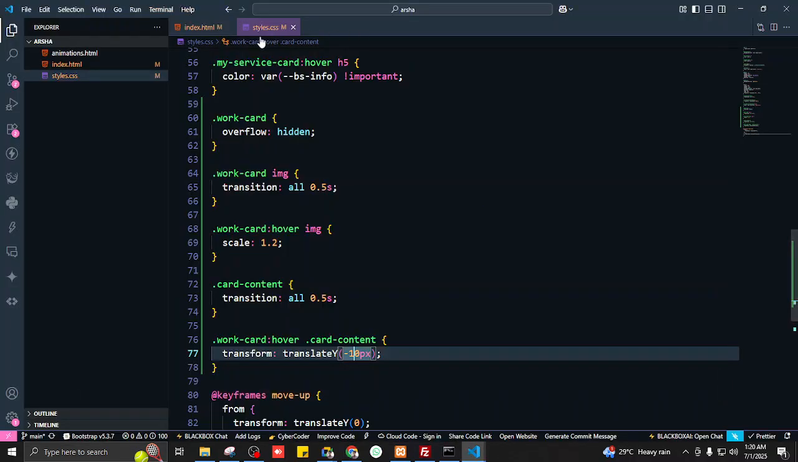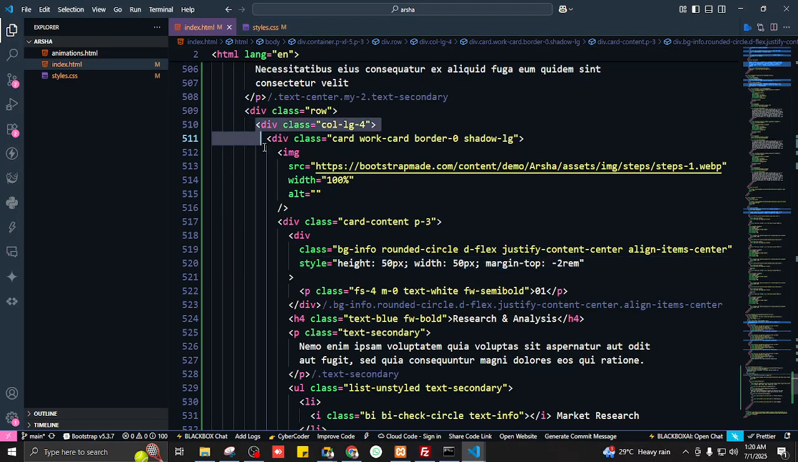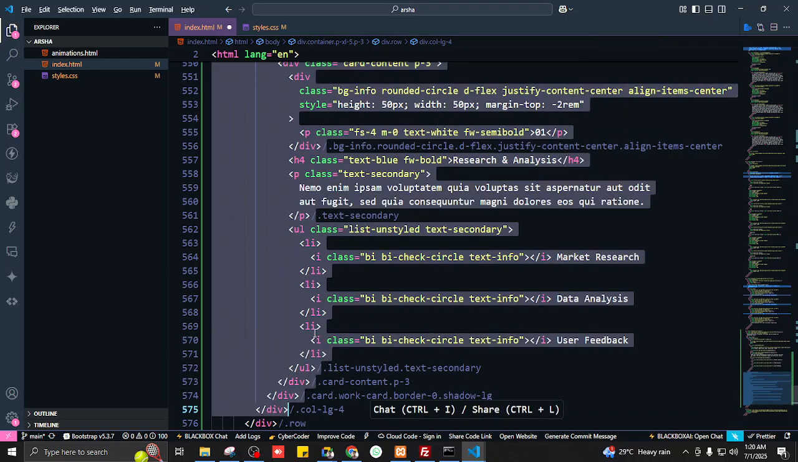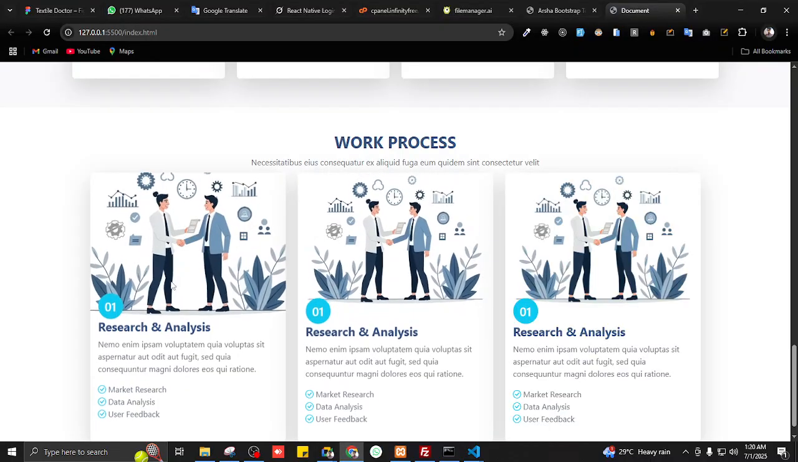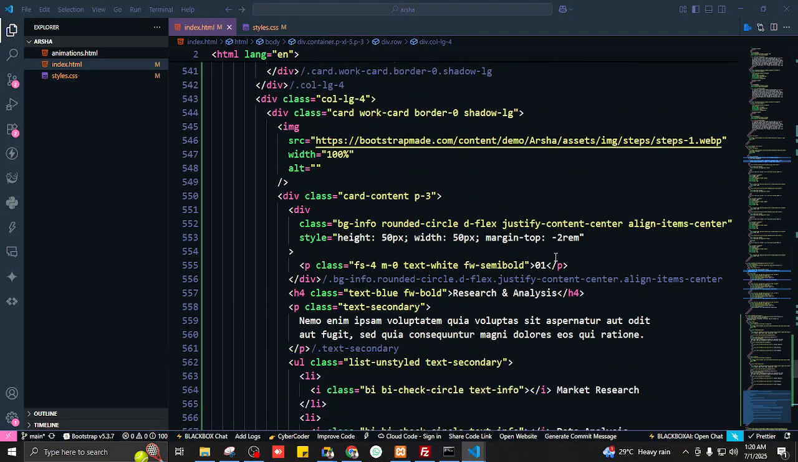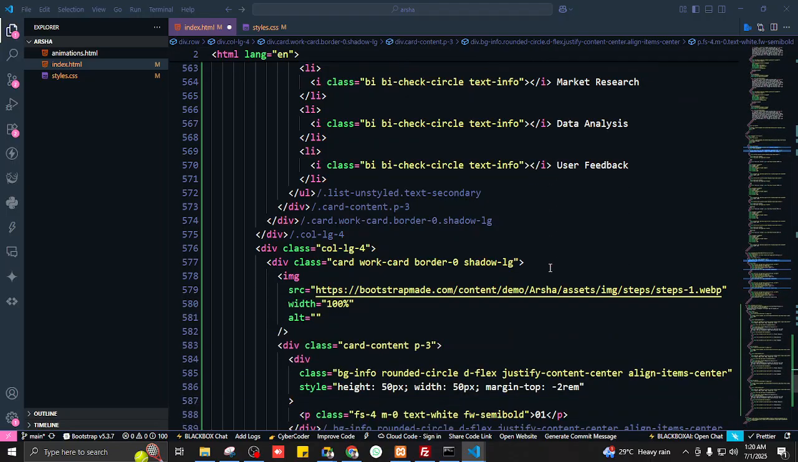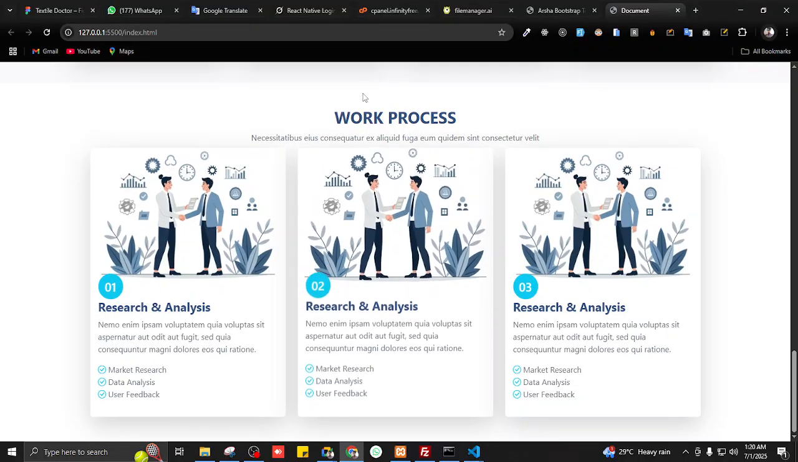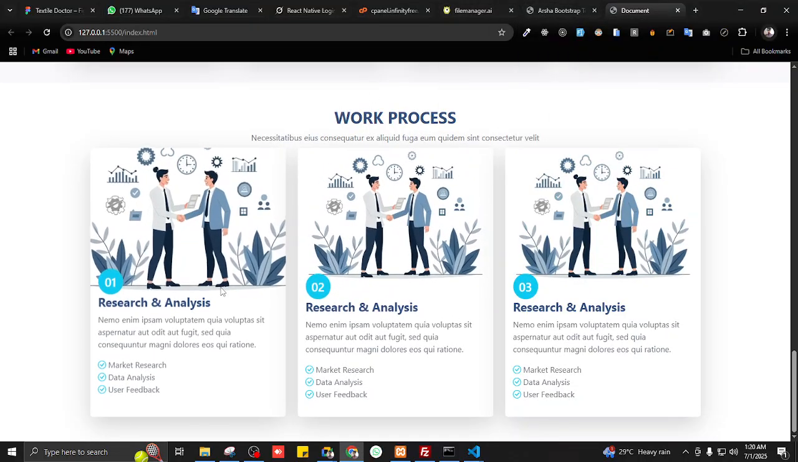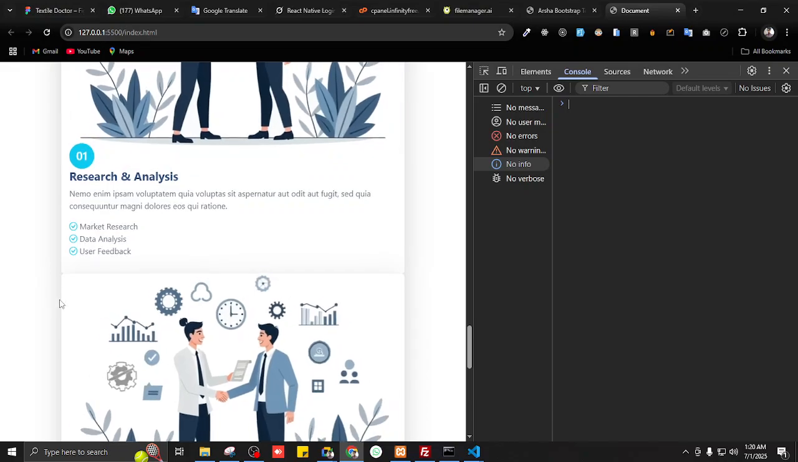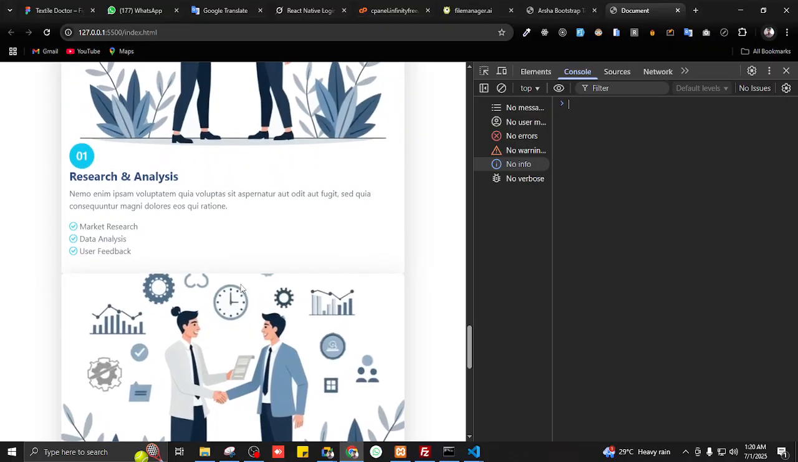Okay, now for the other cards, we can just copy this thing down. So 1, 2, 3. Perfect. And we can just change the numbers. So the first one is saying 01, the second is gonna say 02, and the third one is gonna say 03. Perfect. And the best part is it's totally responsive, but again these are basically joining up. We want to have some space between them. What should we do?